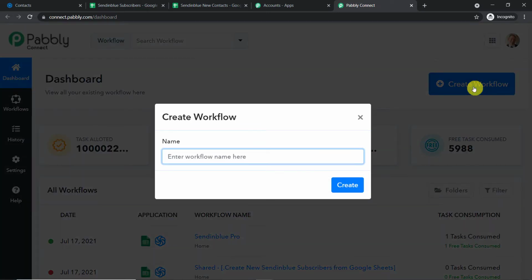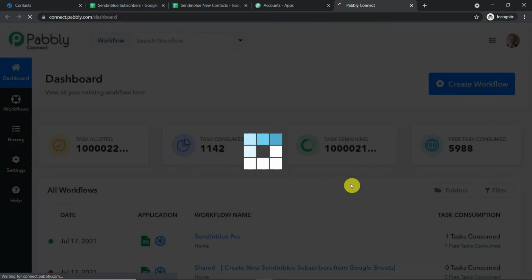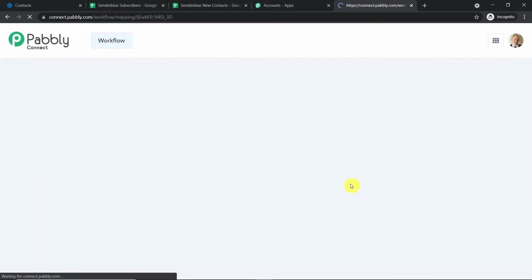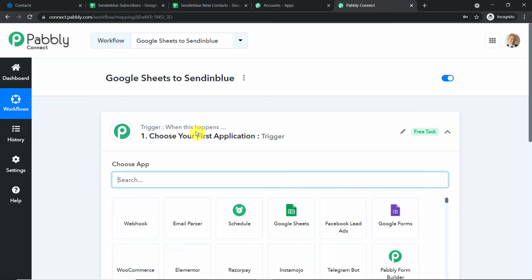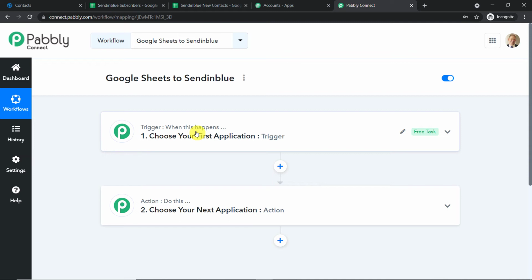Click this. A dialog box appears in front of you. It is asking you to give a name to this workflow. So I'm planning to give it the name Google Sheets to Sendinblue. Of course, you can give any name according to your choice. It's totally up to you. And let me just click on create. So when you click on create, you will find two windows, the trigger window as well as the action window.